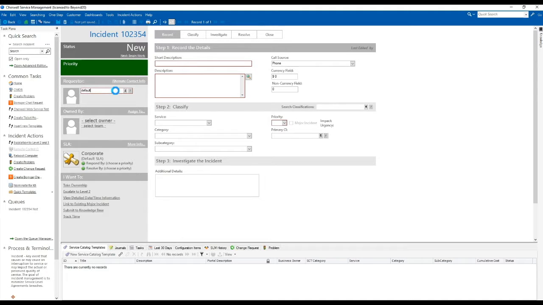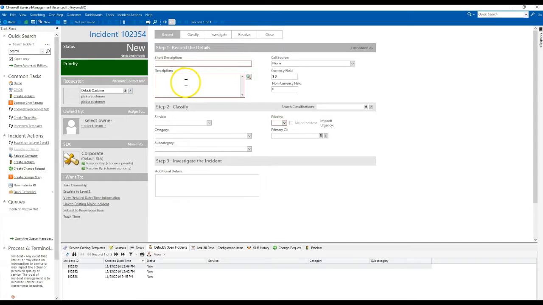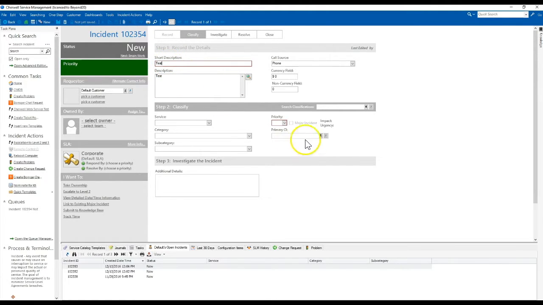Now, my report writer is going to need to run on a record that actually exists in the system, so I can't run my report against a new record. So I'm going to fill out all of my required fields for this incident, and then I'm going to save it. So now that I have this incident submitted, I'm going to enter a value into the currency and non-currency fields that I've added to my screen. Then I'm going to save the record again.